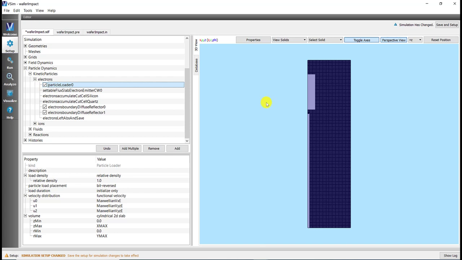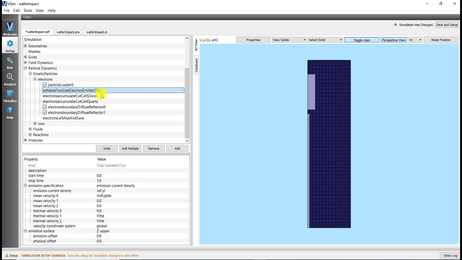And the accumulate boundary conditions are here, this electron accumulate cut cell silicon, and electrons accumulate cut cell quartz. Because the particles are being lost, we had to come up with a method of injecting new particles. And we do that here through this settable flux electron emitter. And so we're using a flux conserving boundary condition and injecting particles over at this right boundary so that we can establish some level of steady state after a certain number of time steps.